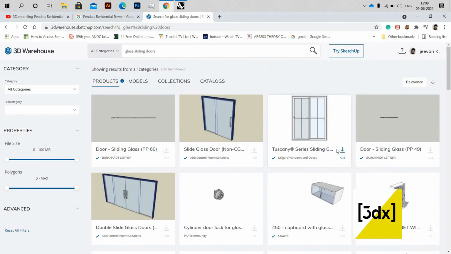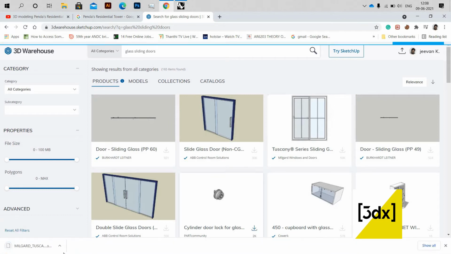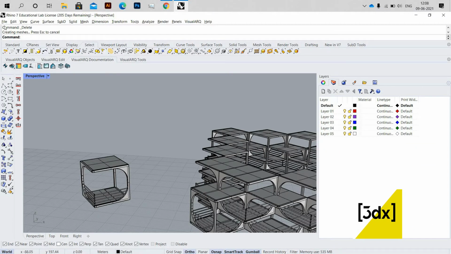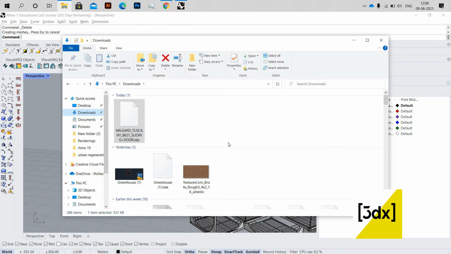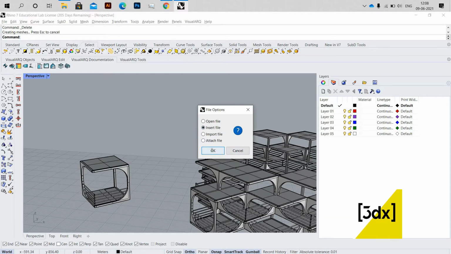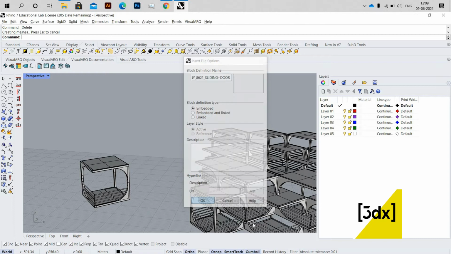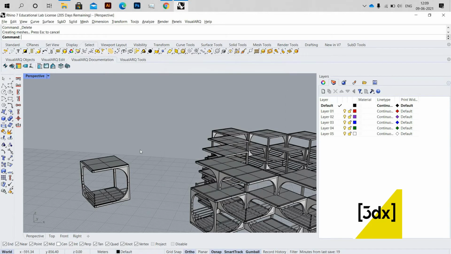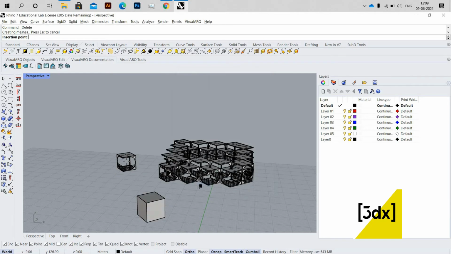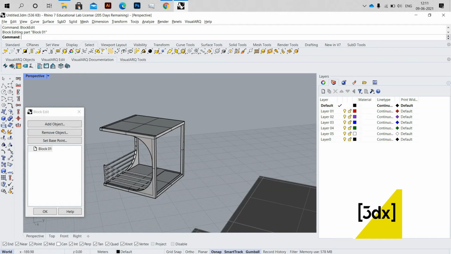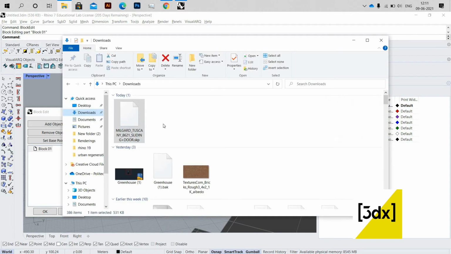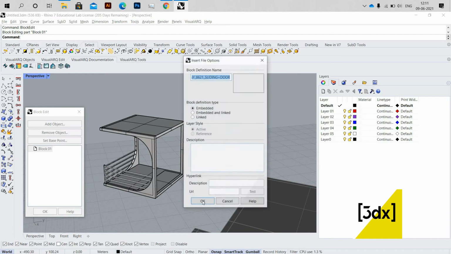So I'm just downloading this from the SketchUp Warehouse. You can download whatever version you want, like 2018, 19, 20 or up to date, because when you open it in Rhino it will open all the files. You just need to drag and drop, and it will give you an insert option. Just go with the insert option, not with the new object, otherwise it will create a new file. Insert will make you insert the file in Rhino. Okay, so I'm just pressing insert.